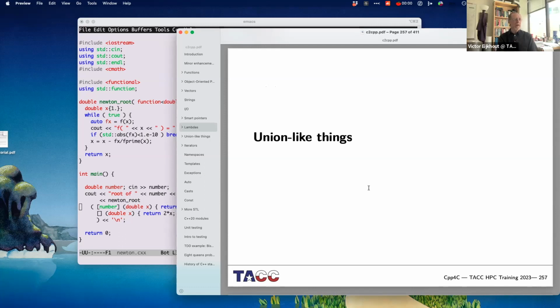Okay, we do a topic that I find kind of elegant and interesting. Union-like things. So, yeah, I could give this a subtitle: if it ain't one type, it's another. So what if you're dealing with multiple types at the same time?